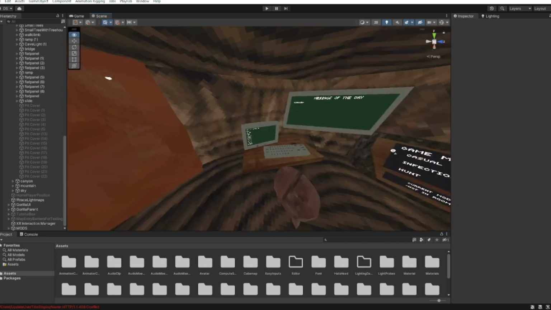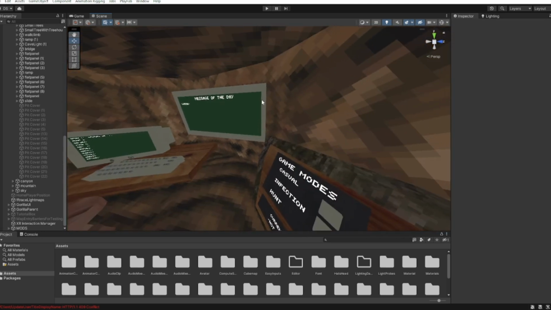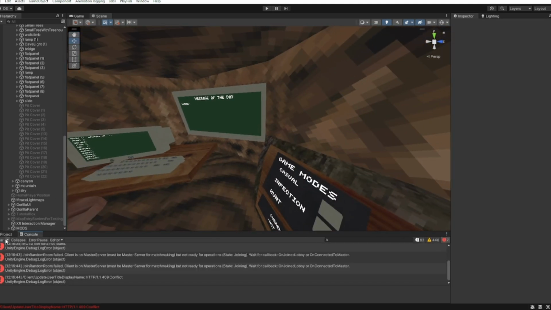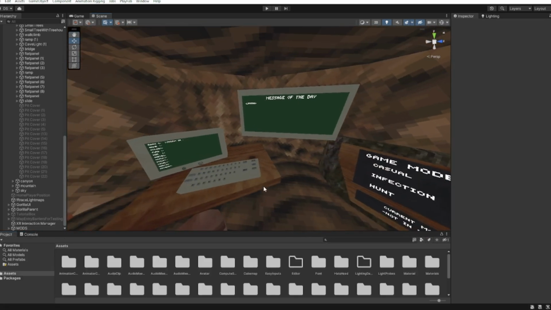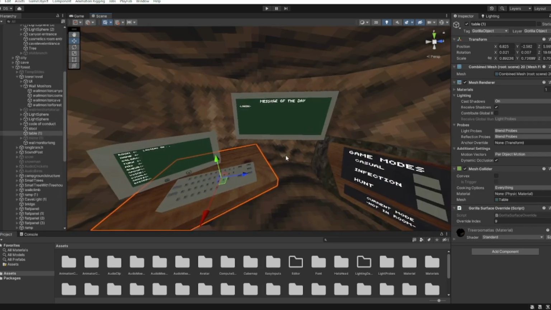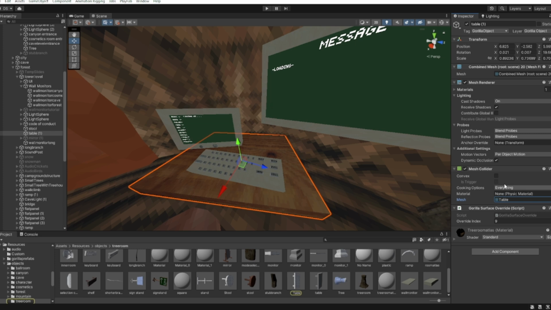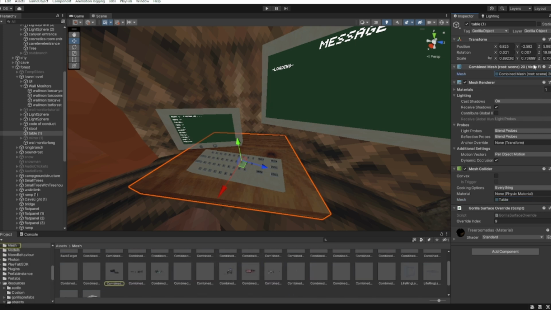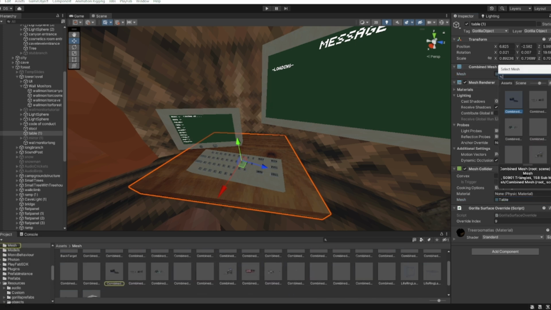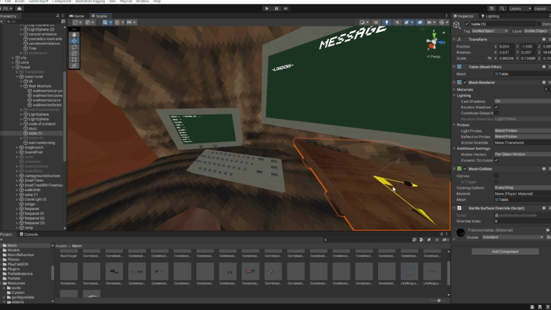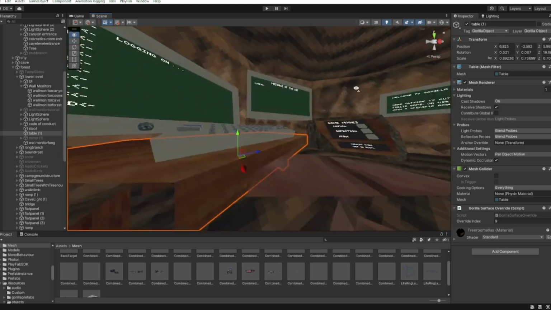Also, if you want to move your computer or move anything in general, you can go ahead and click on the model where you see combined mesh. Look at the mesh collider where it says table or whatever it says. Click on the mesh, combined mesh, then search up this, whatever it is, and then click on the right model. As you can see, it works with no shadows or anything.